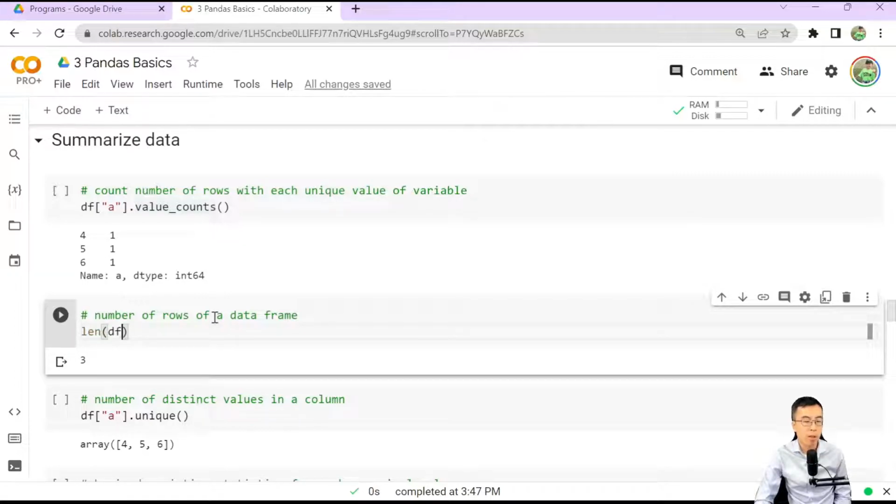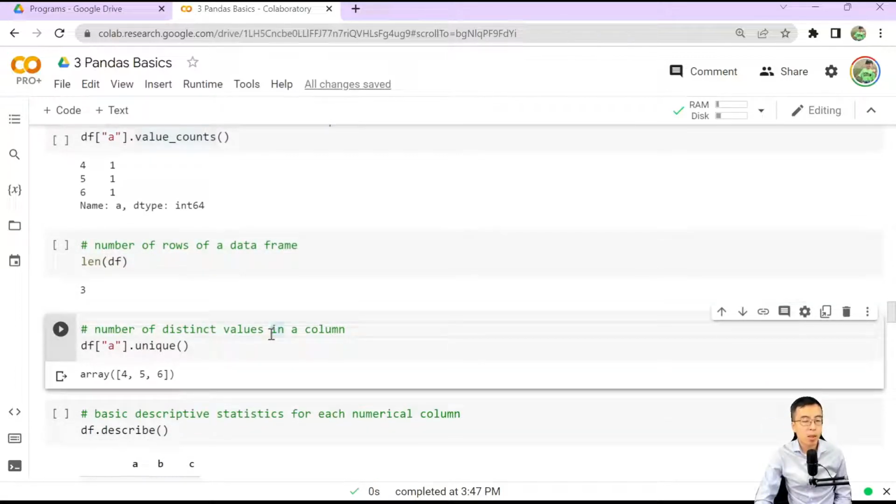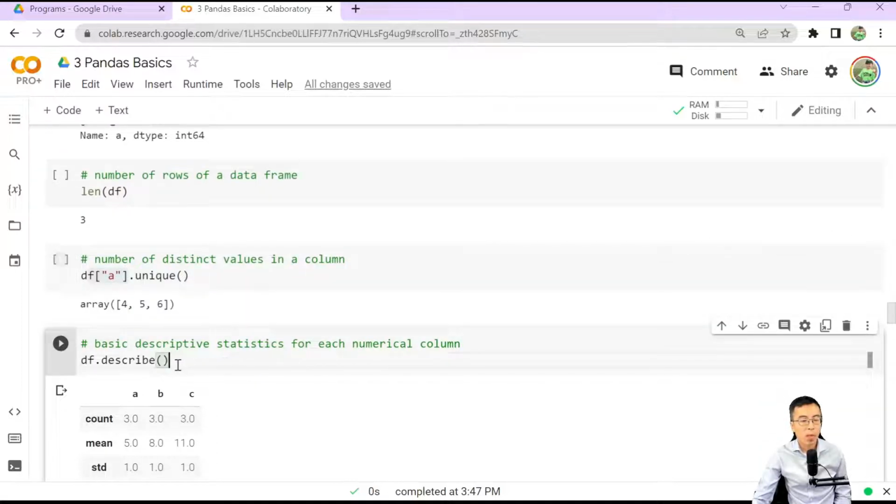We can know the number of rows, basically the number of observations of a data frame, using the len command. So len of the data frame returns the total number of rows in the data frame. And we can also report the distinct values in a particular column of a data frame using the unique function. So here, the output is an array containing all 3 unique values in column A of the data frame. They are 4, 5, and 6.